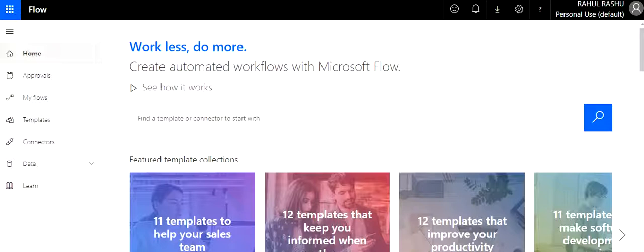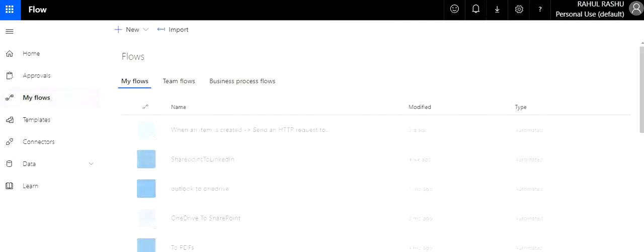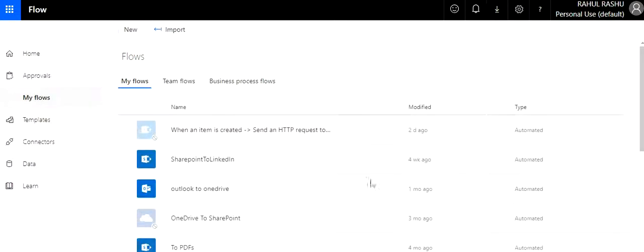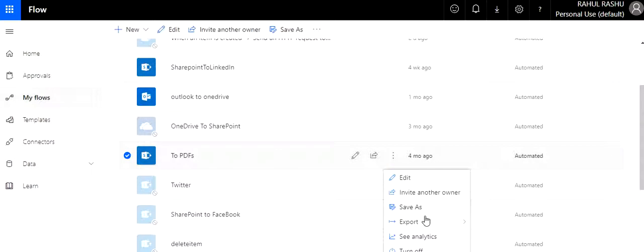So here you can go to My flows, where you can see all the flows created for you or by you. Suppose you want to do it with one of the flows, let's say this one. So you see this option, click on it, you see Export. You have two options, Package or Logic Apps template. So I go for Package.